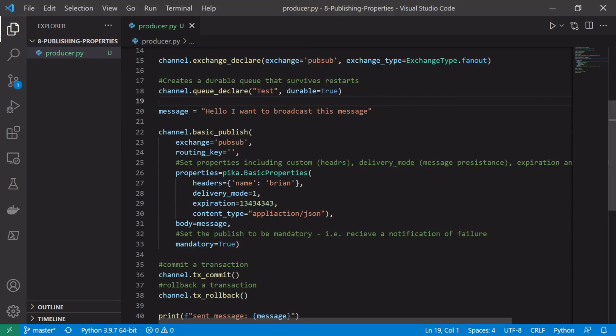Also, when publishing messages, we can set various different properties. Like we discussed, we can set the headers, the delivery mode, which will save the message to our disk, expirations, content type, and many others. Also note the mandatory flag that we've set here, in which we are telling RabbitMQ we want to receive a notification of failure.